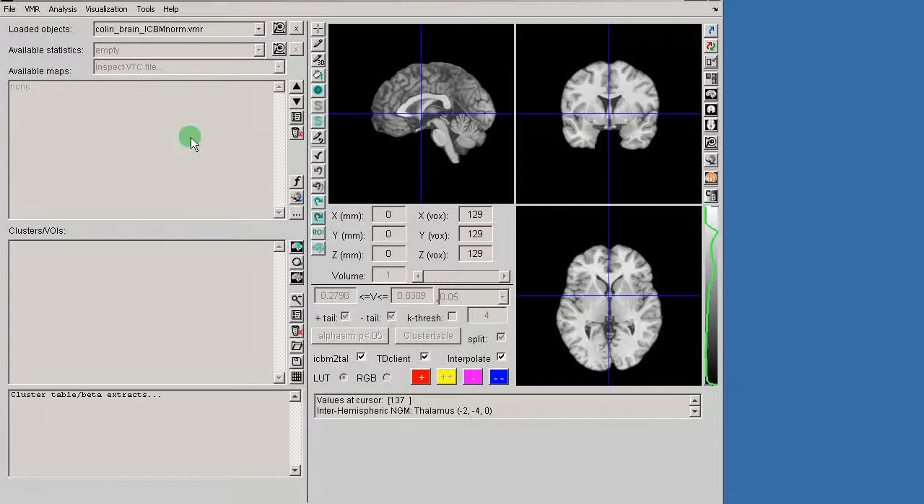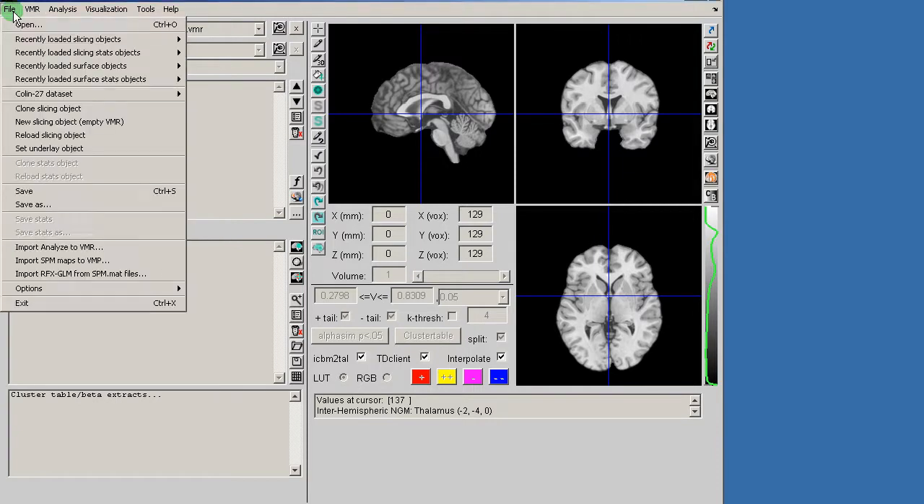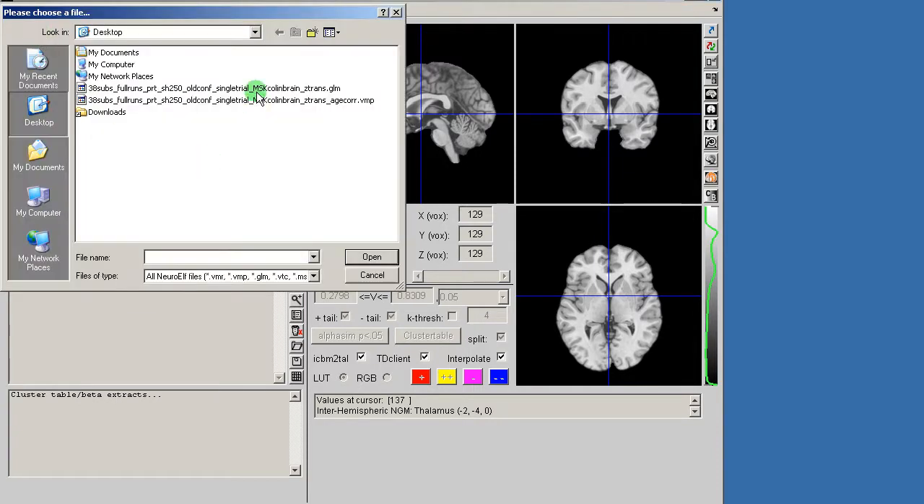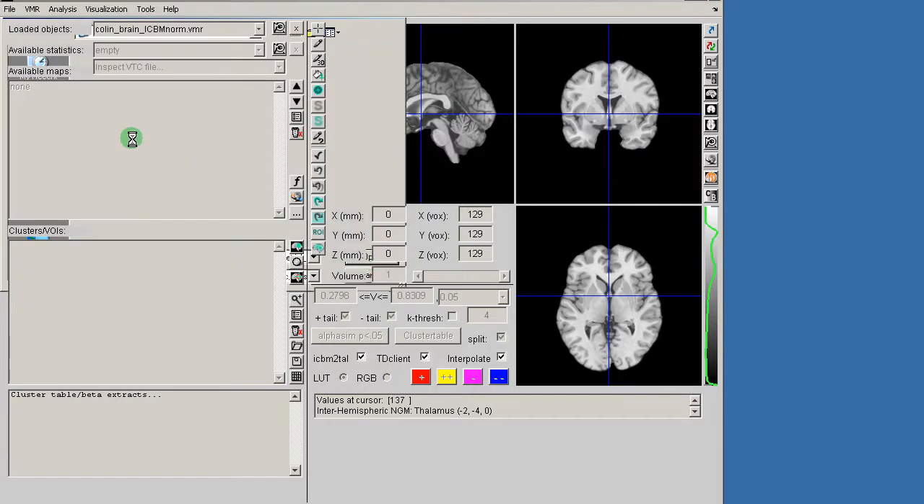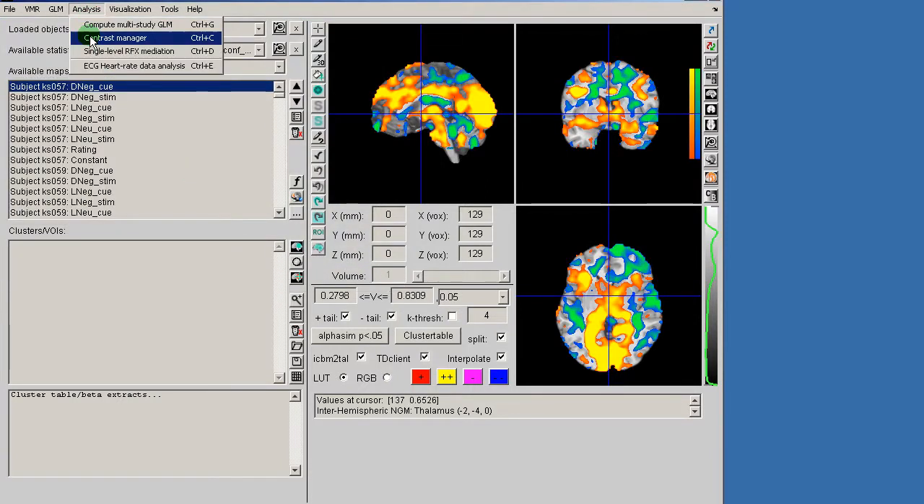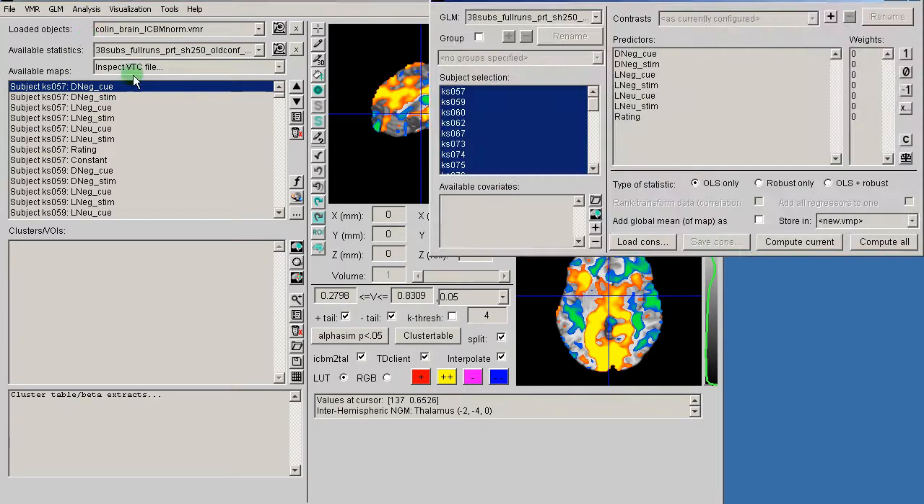Hello. In the current session, I want to demonstrate how to use the contrast manager, and for that purpose, I will first load a GLM file, and next I will then open the contrast manager from the analysis menu. As you can see, there's currently no contrasts, groups, or covariates configured. So this is what I'm going to do now.